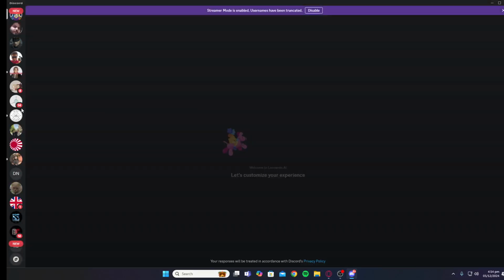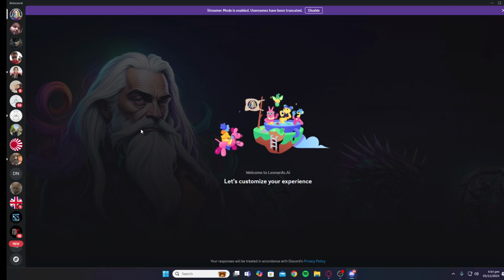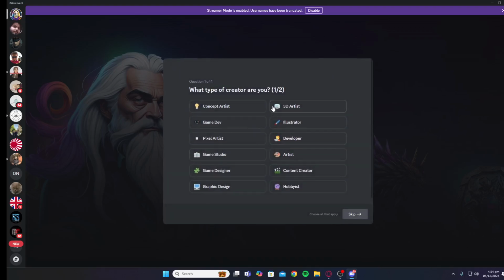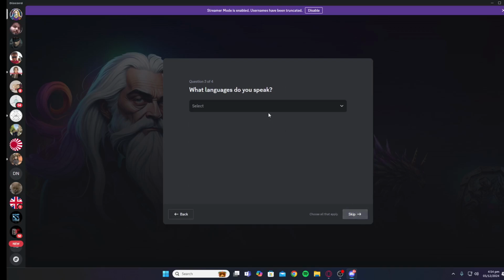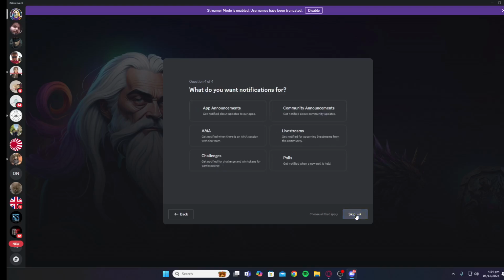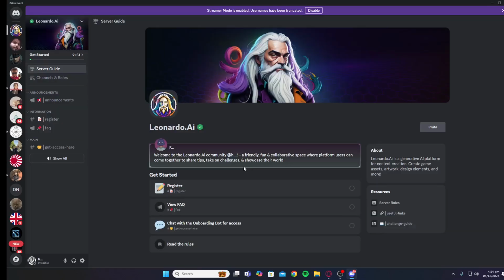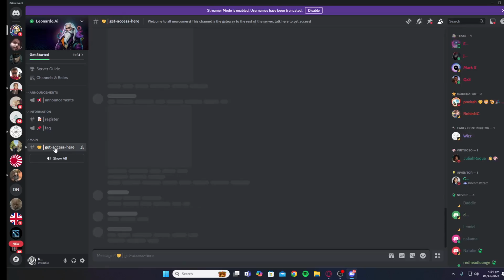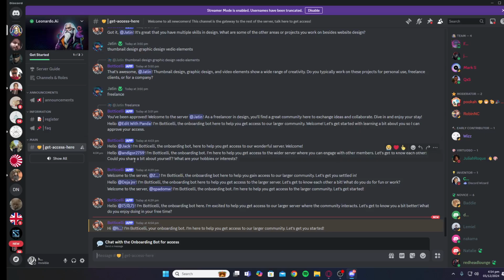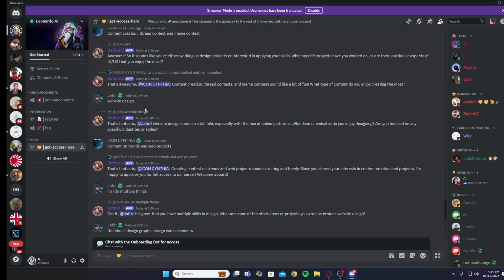Now once you have joined their server, you need to fill out a form to be on their waitlist. So you can select all of these, whatever option suits you, then pick a language, click on next, and then click skip if you like, and then click on finish. Now once you have done all of these steps, what you need to do is find the form that you need to get the access. So over here, as you can see, get access here, you need to fill out all of these forms.